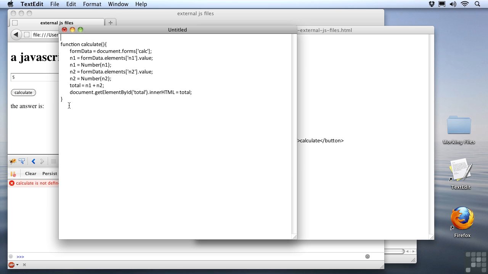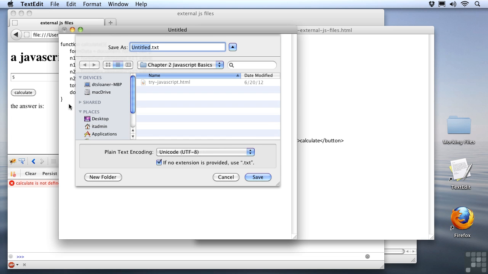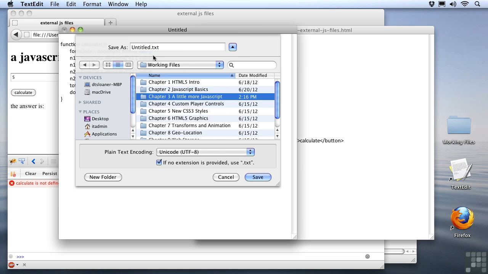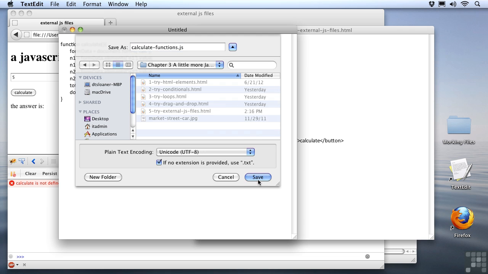Now I'm going to save that new file that we made, and I'll go ahead and put it in the Chapter 3 folder with the rest of the items we were working on. And I'll just call this file calculate-functions.js. We'll put it in the Chapter 3 folder.